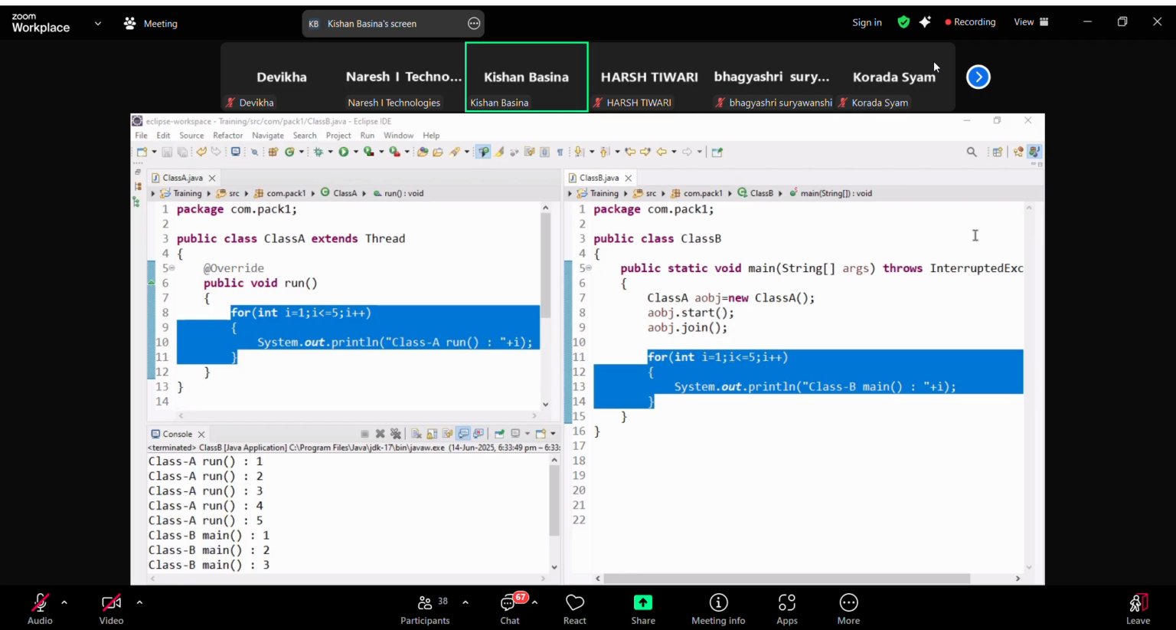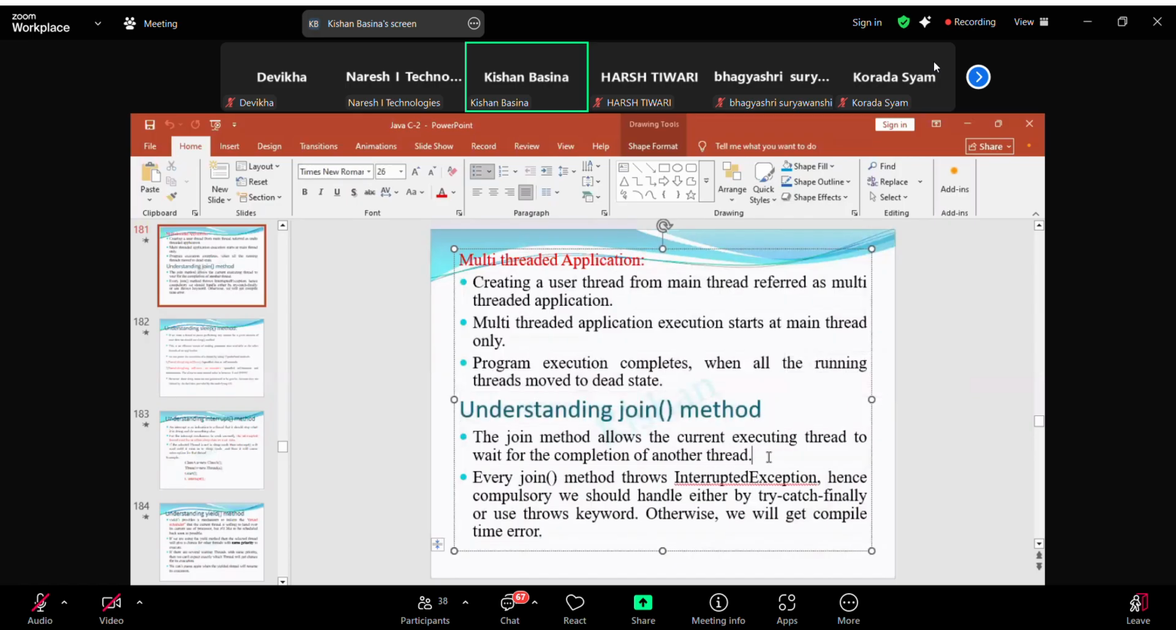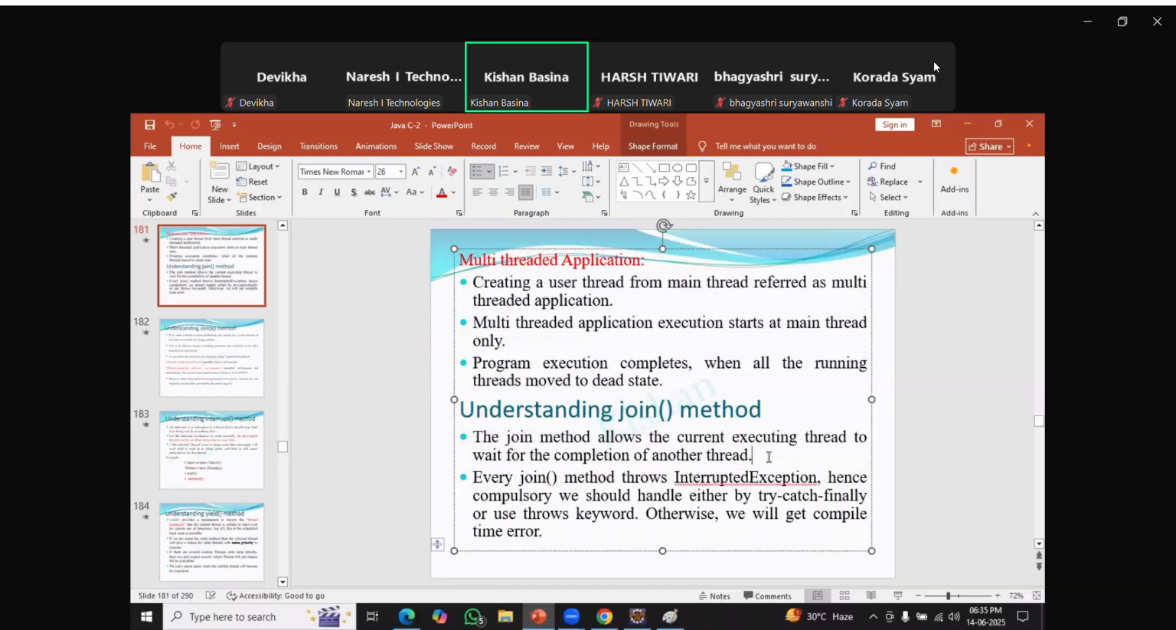Right. Now, please keep your focus on understanding the join method. Note down a small point for me. Join method allows the current executing thread.